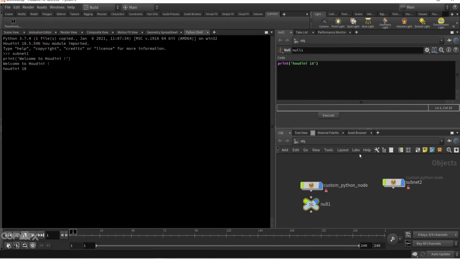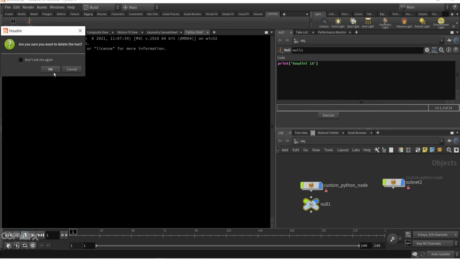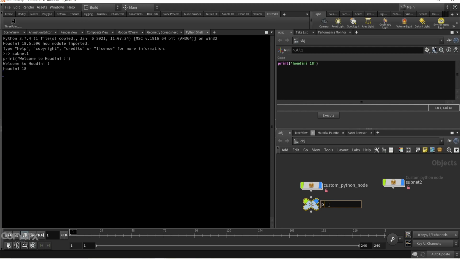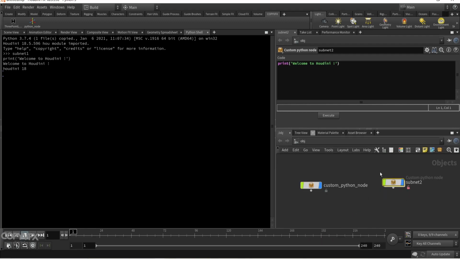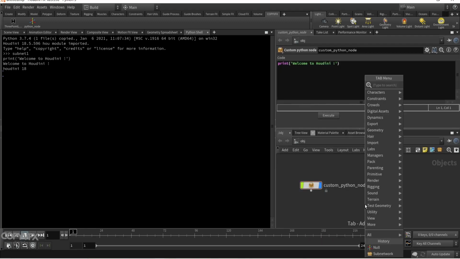Whichever is okay for you, you can use it, and you can even save this if you are using null. I will delete this and write it as Python node. Okay, so it will be saved, and in this case, I will just do match current definition, and it should come here, custom Python node.